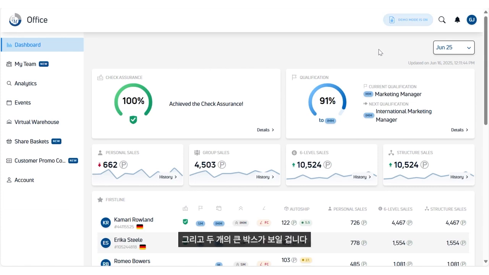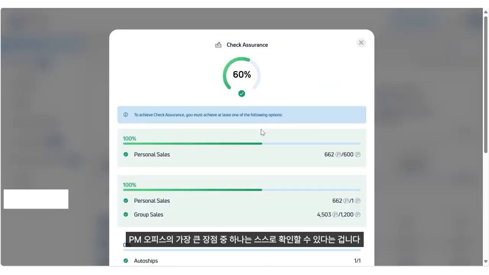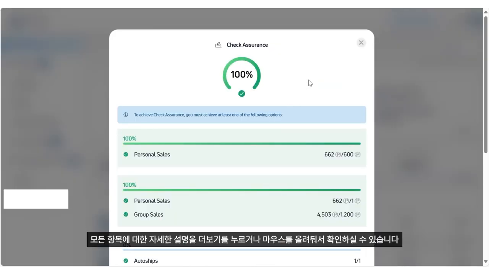So on top of it, you see two big boxes. The one is your personal check assurance. Congratulations in this case, because check assurance is achieved 100%. And if you want to find out how you achieved the check assurance, you can click on details. It is one of the great advantages of this tool that it's self-explainable. You find all different explanations and variations in details or with mouse over function.